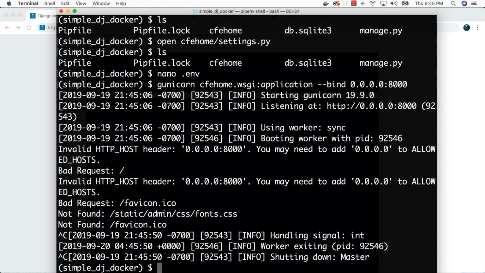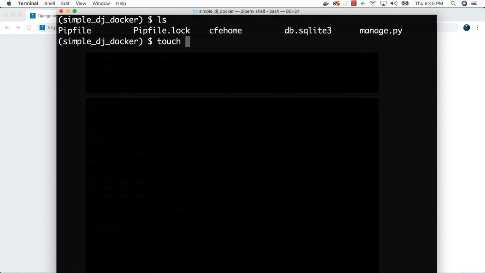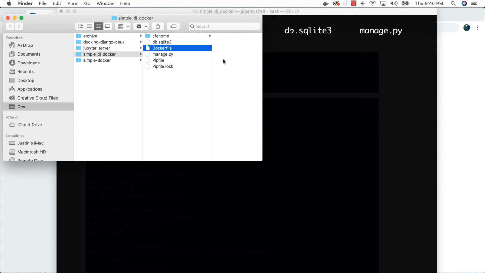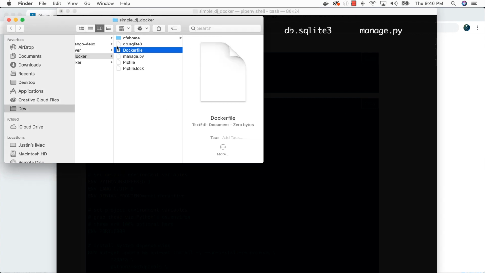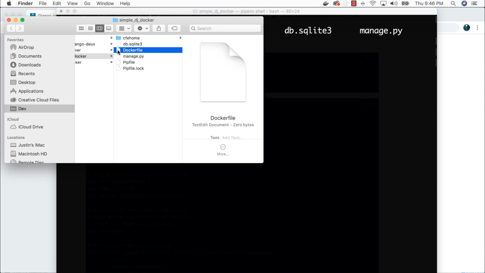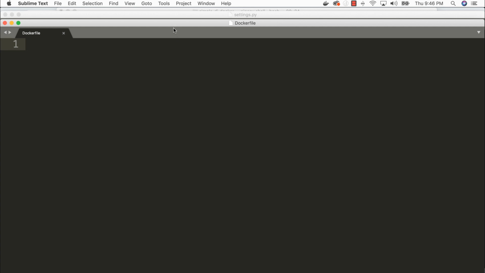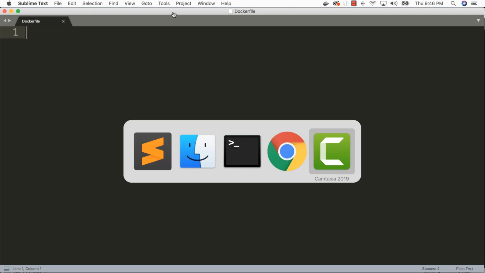Okay, so this part's easy. I'm going to close out that Gunicorn server, and I'm going to go ahead and say touch Dockerfile, and then I'm going to open up this directory so I can actually edit this Dockerfile. If you're on Windows, you just do ii . (period). That will open up that directory, assuming you're on PowerShell. I'm not actually sure if command prompt does it. Maybe you can let me know in the comments. Then we open the Dockerfile up in Sublime Text. Of course, I don't have anything in this Dockerfile, so let's go ahead and add some stuff.